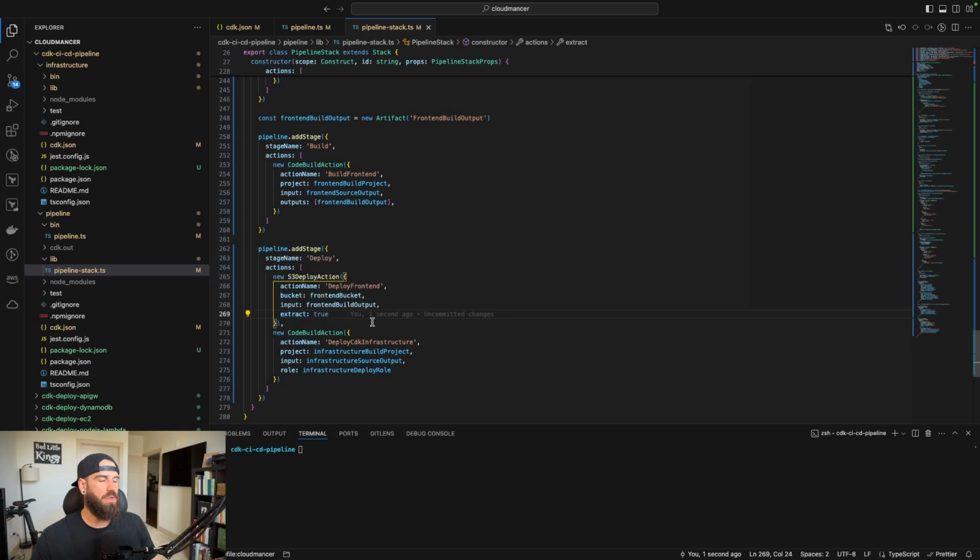This will make sure that it pulls everything out of that dist directory and puts it into the root of the S3 bucket so that the CloudFront distribution can find that index.html and then serve it. So that completes the pipeline.